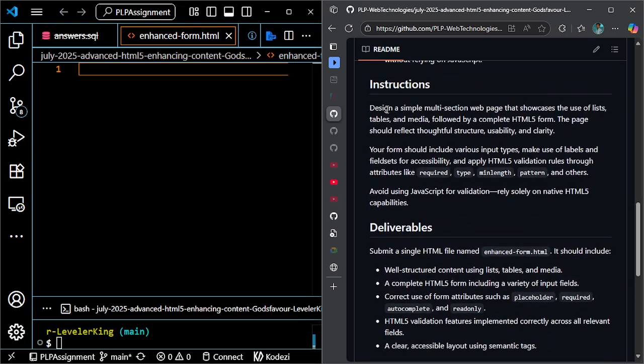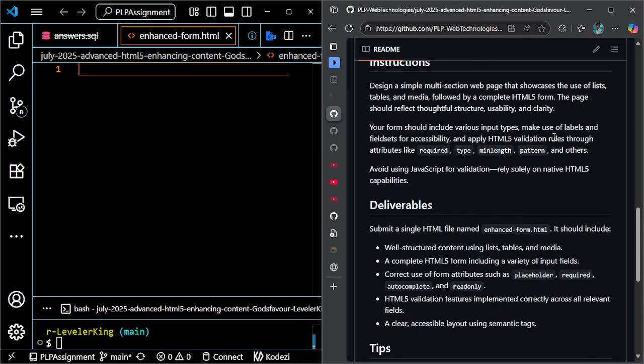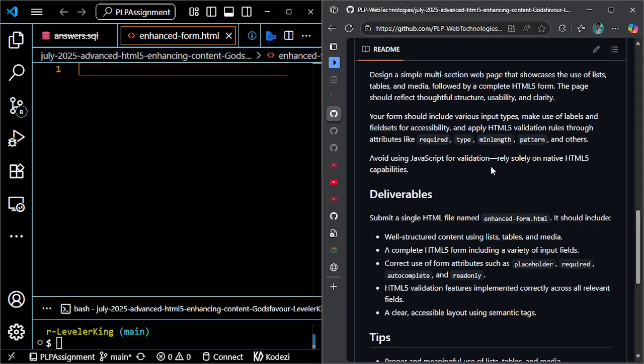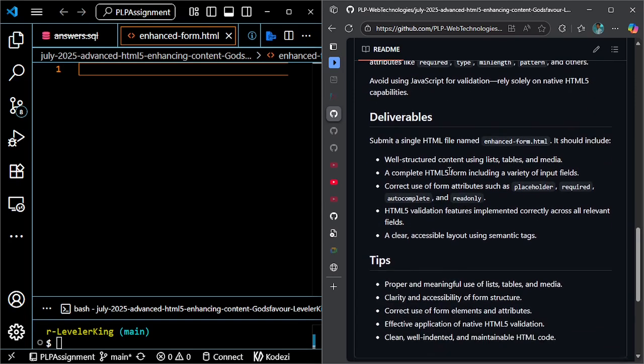It says design a simple multi-section web page that showcases the use of lists. That means we need to use lists, tables, and media, followed by a complete HTML5 form. The page should reflect thoughtful structure, usability and clarity. Your form should include various input types, make use of labels and fieldsets for accessibility, and apply HTML5 validation rules through attributes like required, types, minlength, patterns and others. Avoid using JavaScript for validation. Rely solely on native HTML5 capabilities. So which means CSS is not even allowed.